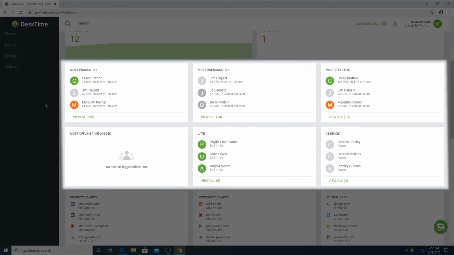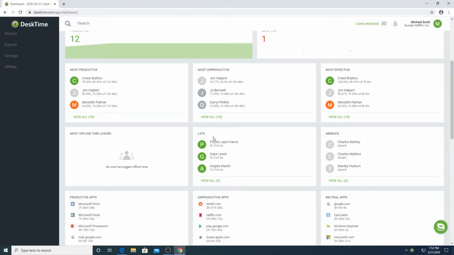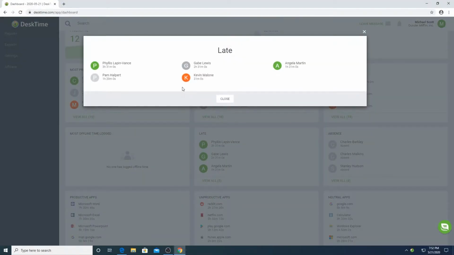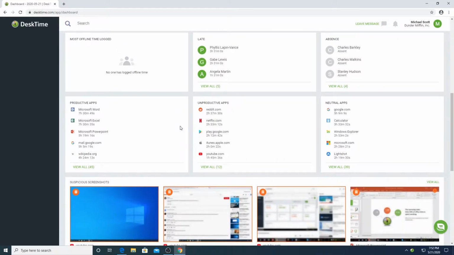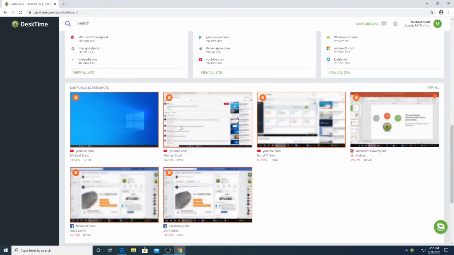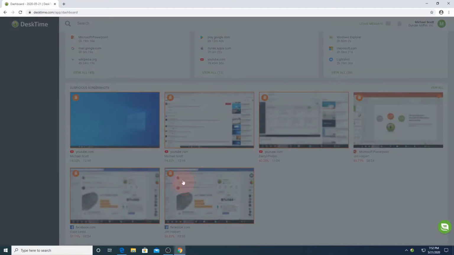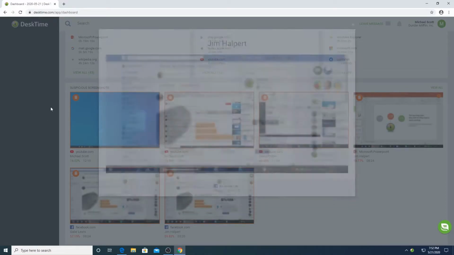In these lists, you can see your most productive, unproductive, and effective employees, as well as who has logged offline time, who was late, and who is absent today. To see all of the employees in order, click on View All option. At the very bottom, you can see all of the applications used by your employees today, as well as any suspicious or unproductive screenshots for the day.